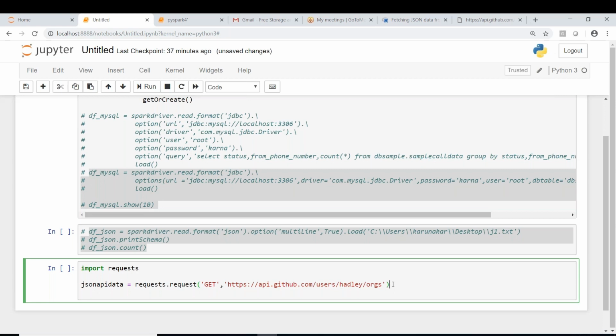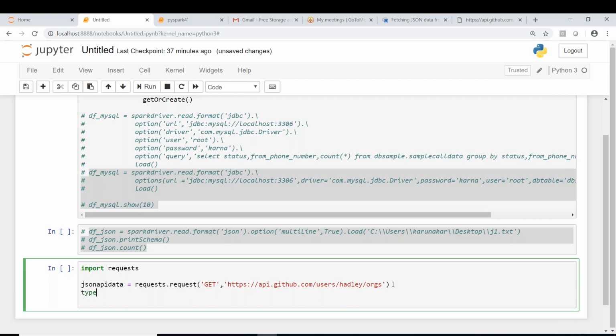That's it. Now let me just print it. What are we going to get? Print type of json API data. Let's see what happens with this. Whether this works or not, let's just see.